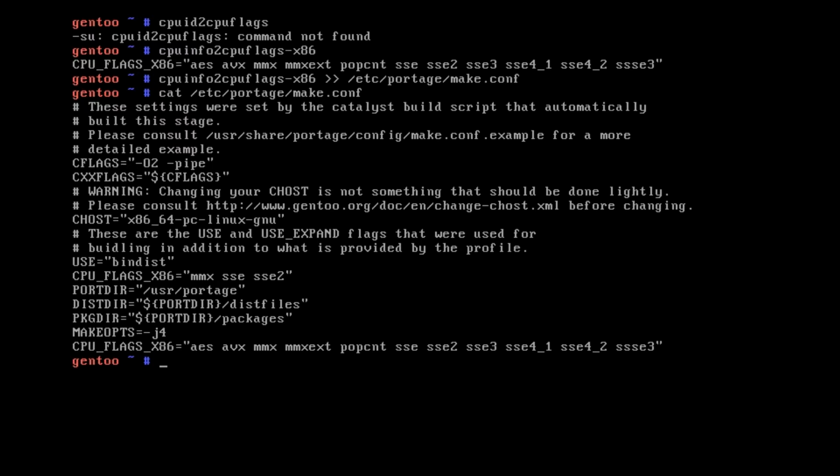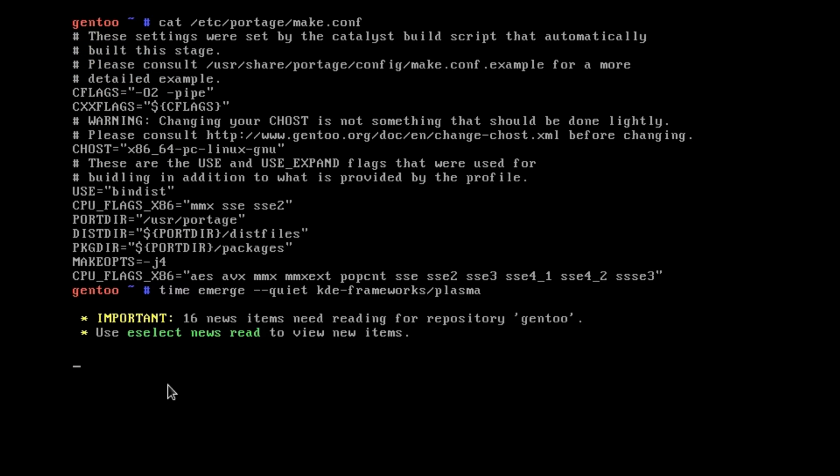And this one here, according to my notes, takes 153 minutes. So this is going to take a little while. We'll time it again. Emerge --quiet. I don't think that's helping, Killistan, but thank you. --quiet. kde-frameworks/plasma. And there it goes.